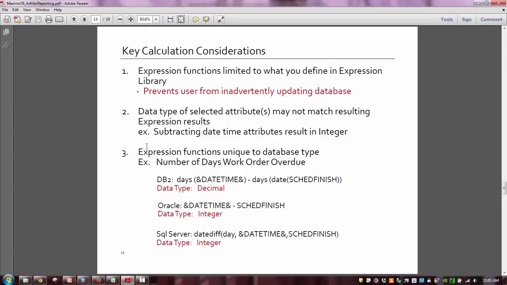The data type, as I mentioned, is going to be so important for your user. You've got to make sure the user who is going to have this functionality has the knowledge and the understanding, when he does create a calculation, that he knows what the resultant data type is going to be.